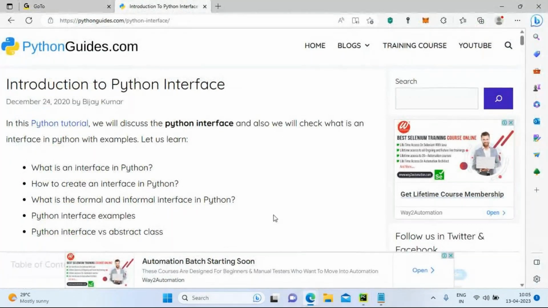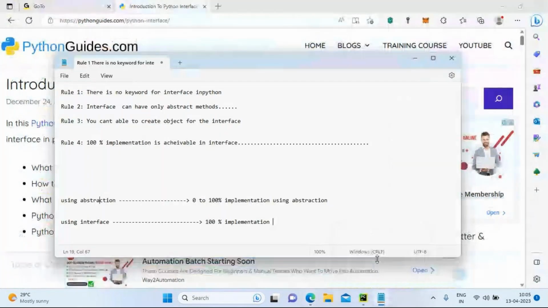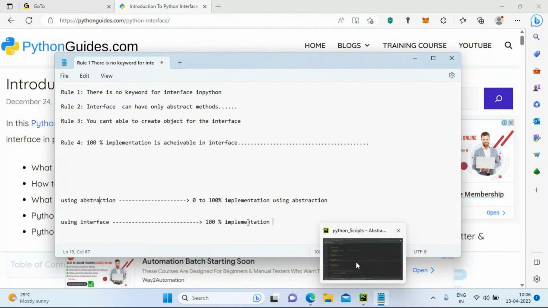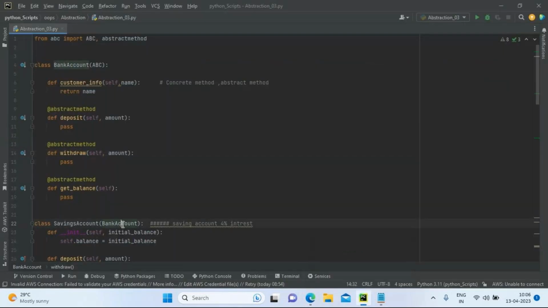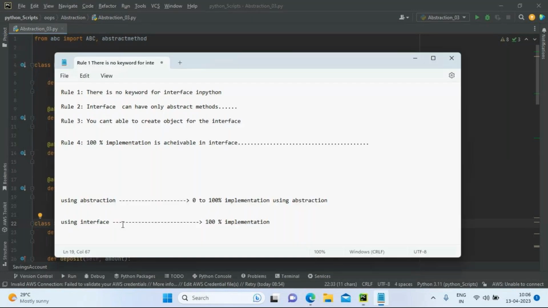Now, as I'm saying to you, using an interface you can achieve 100% implementation. See here, in an interface you should have only the abstract method. If you are mentioning that method as abstract using some decorators, definitely you have to implement it in some other child classes. The child class should have an inheritance relationship. And then I'm going to mention here as rule 5.